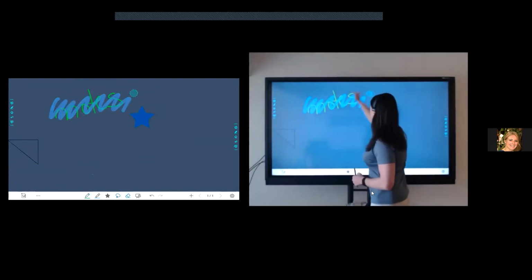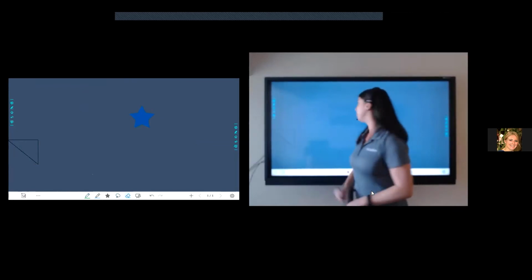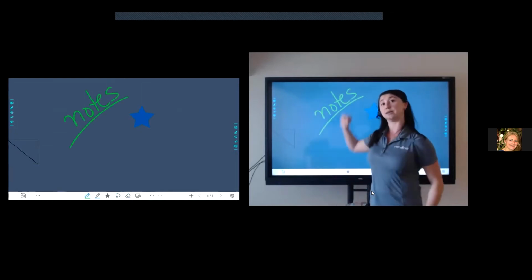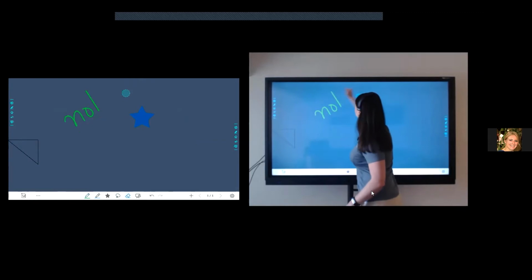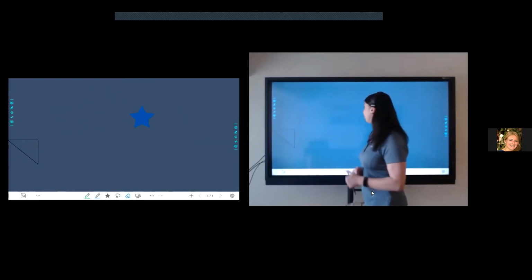Now, I don't usually use my eraser because if I take the back of my hand and put it directly on the display, let's put my notes back up here so I can demonstrate one more time. If I take the back of my hand and put it on the display, it works just like an eraser. I don't have to hit any buttons. Less button pushing, more time to do what you need to do, right?